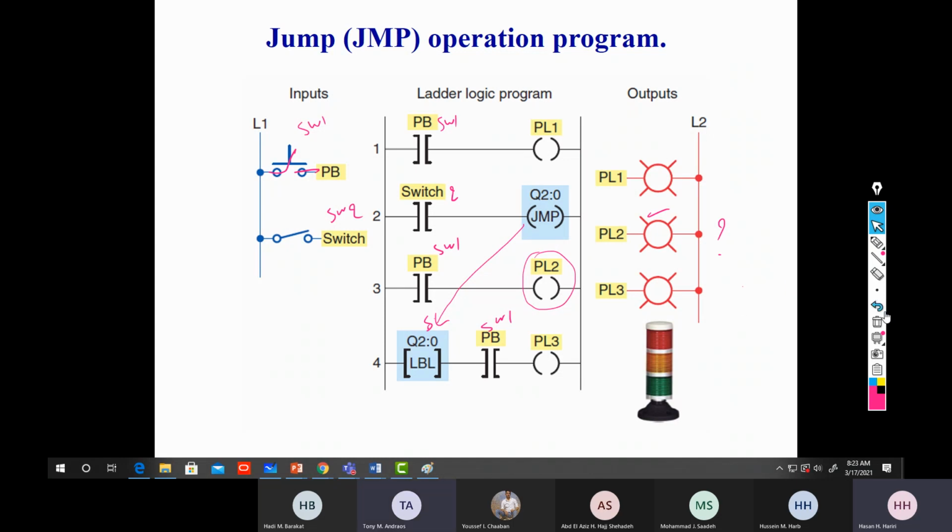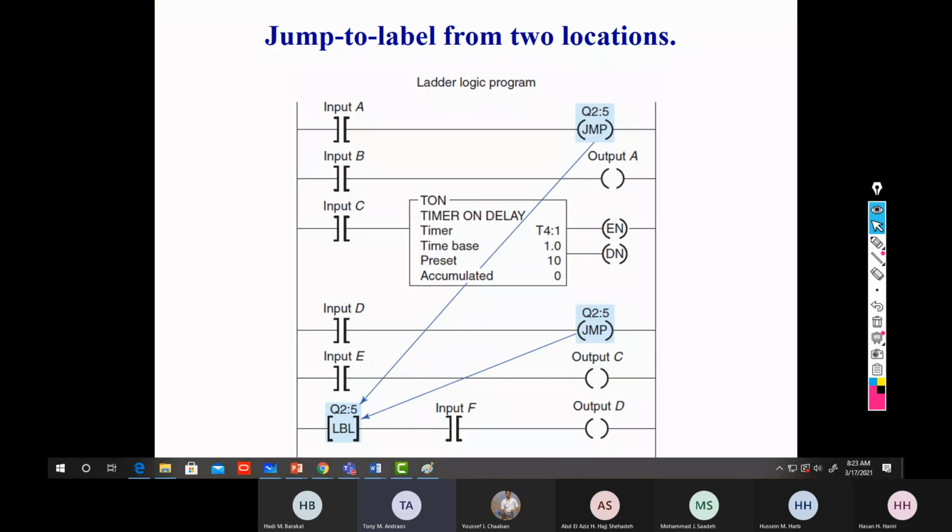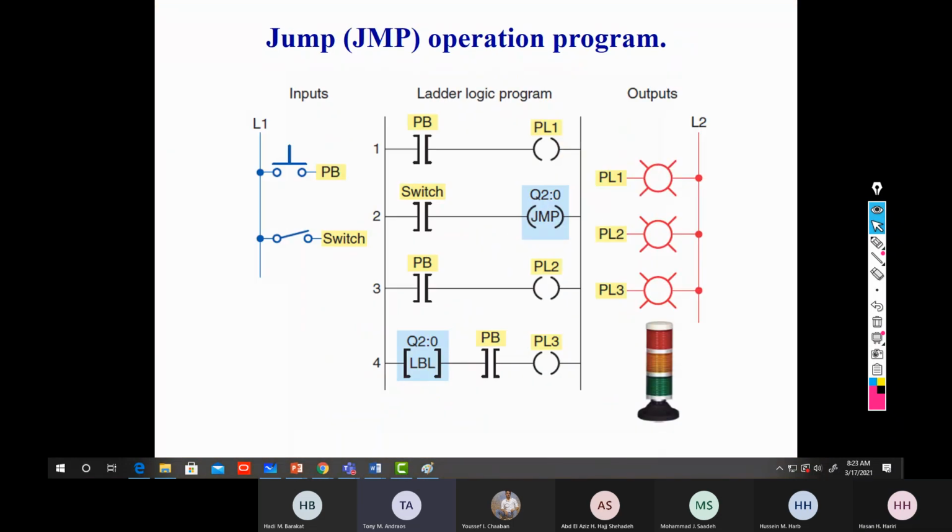Good. Okay, Doctor. Doctor, a question: should the switch be normally closed or normally open? But again, we will talk about it on Friday. Okay.